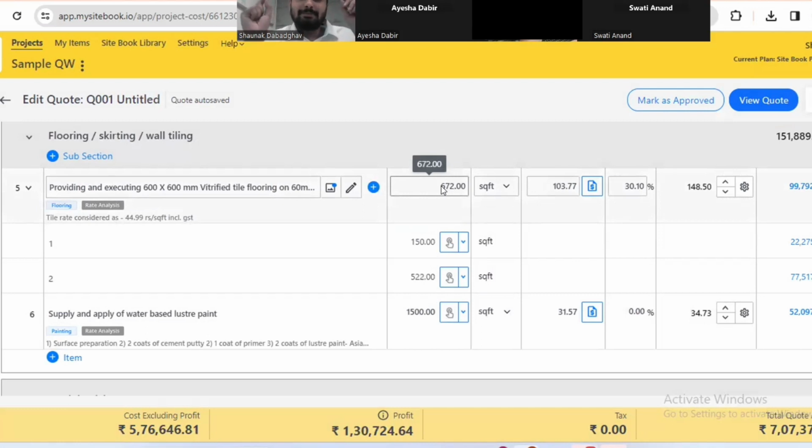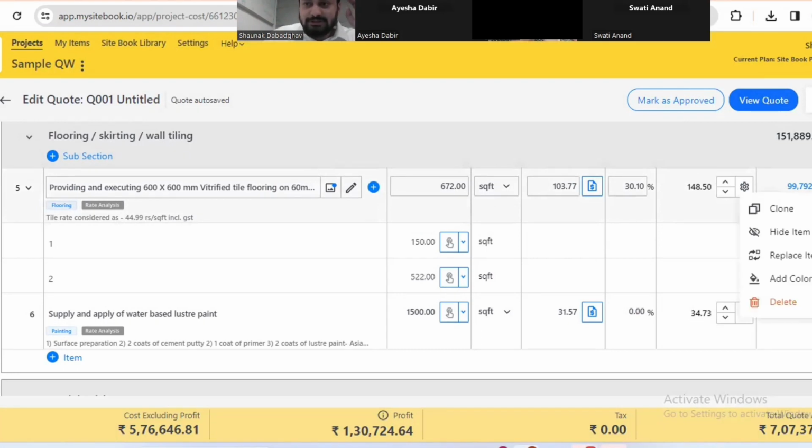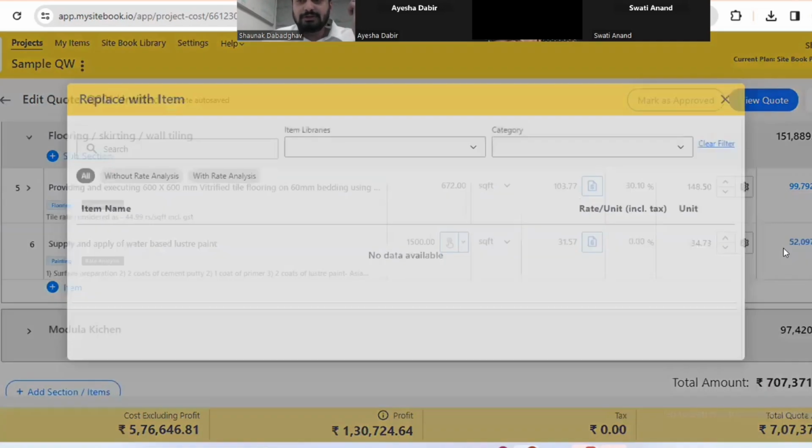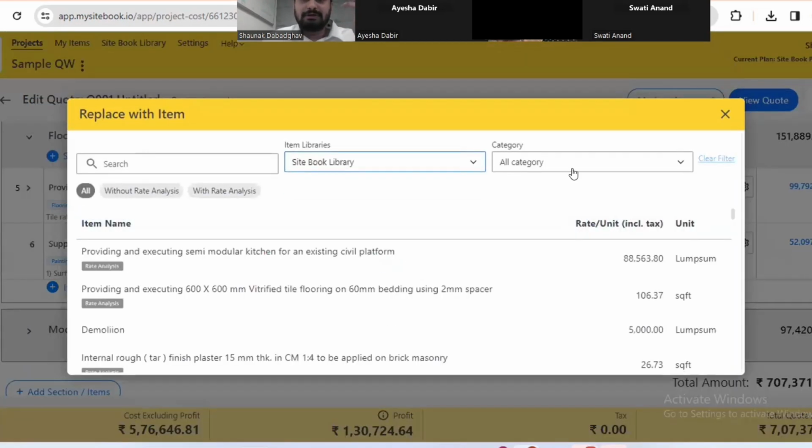Now, some very interesting things are hidden here in this particular 3 dots. Okay. So a lot of people don't know about these things, but very interesting. So suppose your client tells you that he doesn't want this 60 by 60 tile. So click on these 3 dots. Now there's a lot of options here. There's clone. Clone is like copy paste. There's hide item. There is replace item. So maybe he wants to know what is the difference between the rates or whatever. What you can do is you click on replace item and whatever tile he wants.